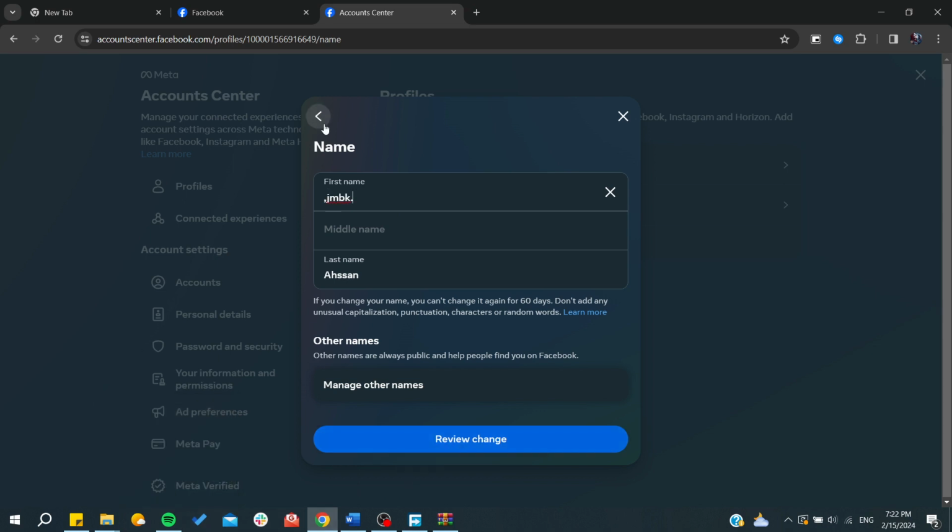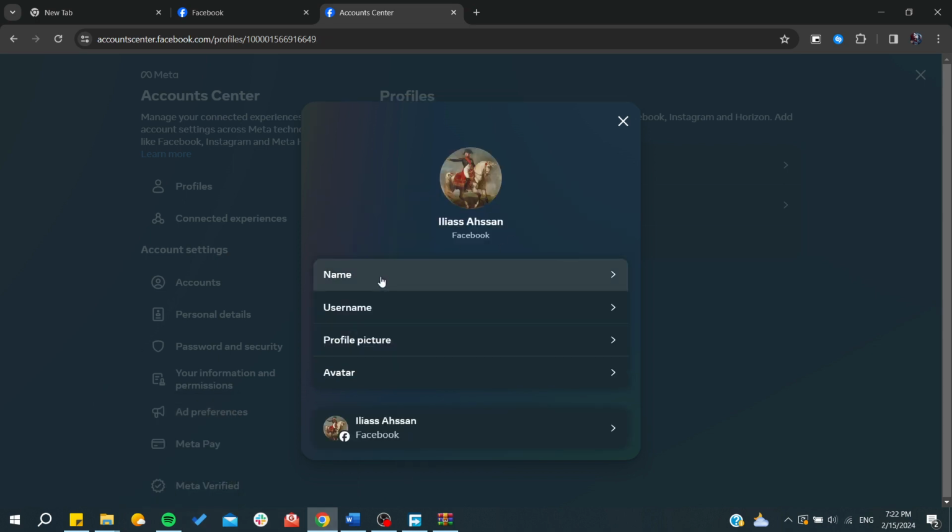Click on review changes, and your name will be changed. And the same goes for the profile picture, the avatar, anything else. So basically this is how you can do it.